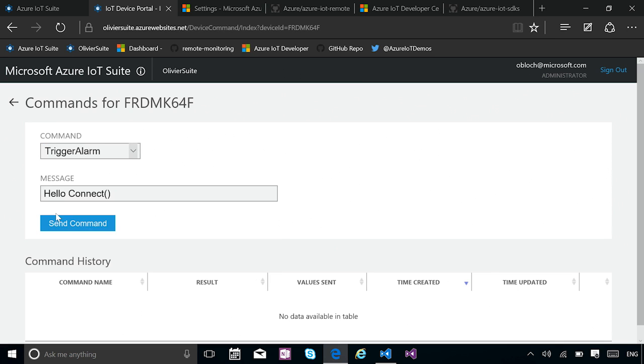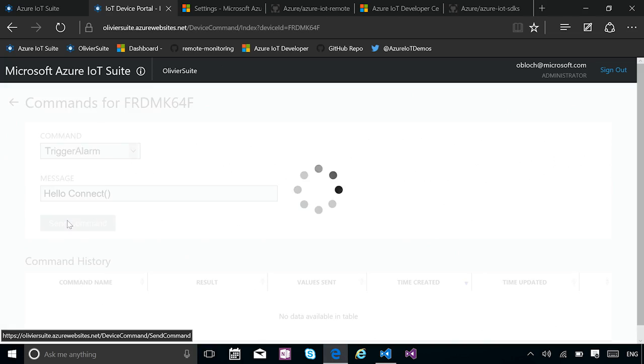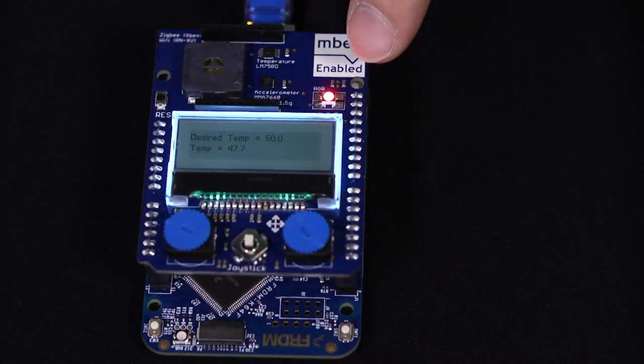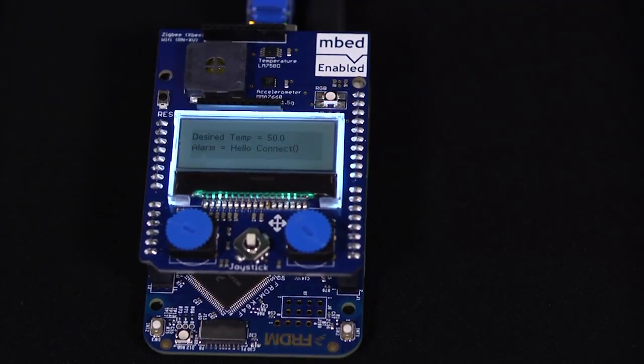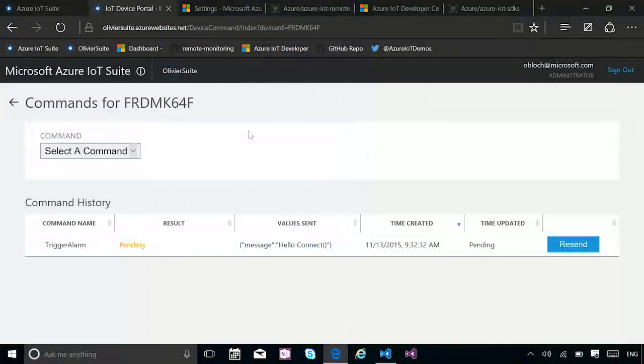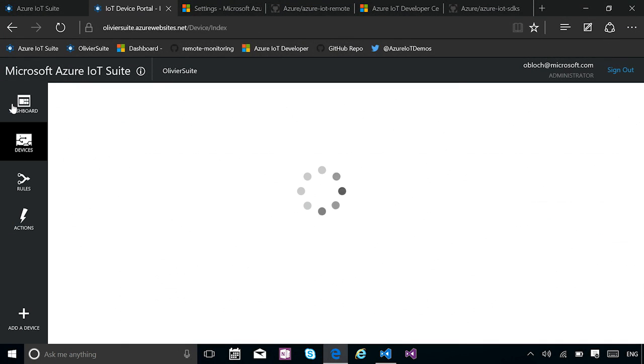I'm going to type hello connect, and I'm going to send the command back to the device. And you'll see the device receiving that command, starting flashing that red LED, and displaying the message on its screen. Here you go, the alert is started, and you see the device little LED blipping right here, and the text has been displayed on the screen. The idea is that from this interface, you're able to interact with the devices.